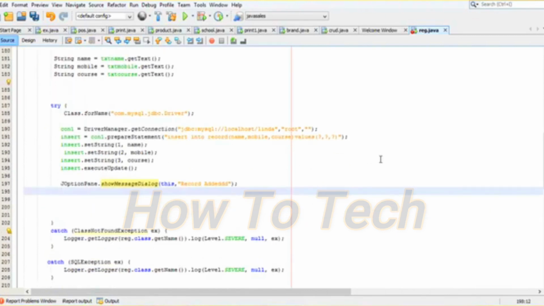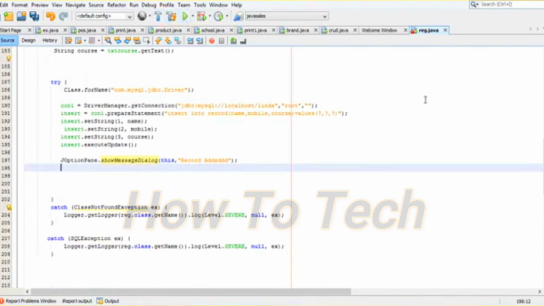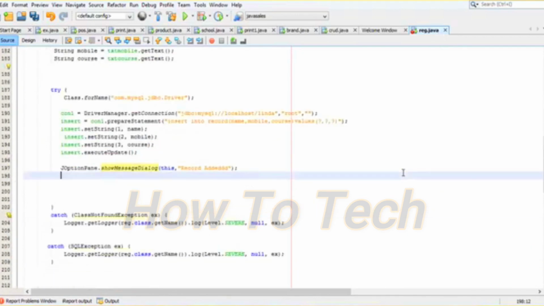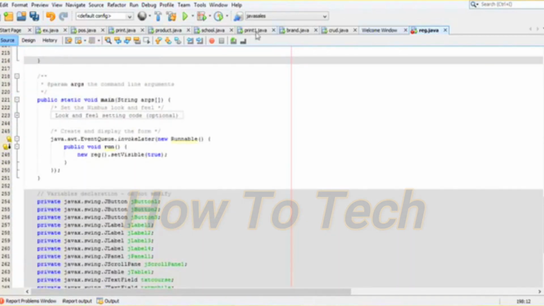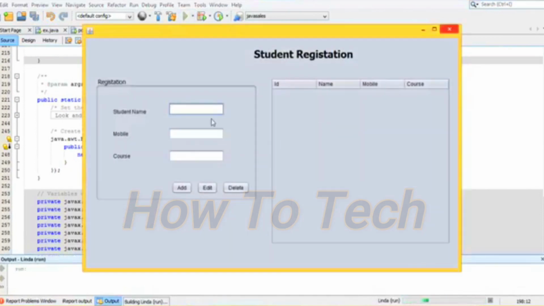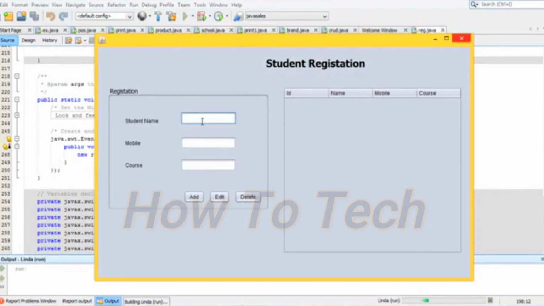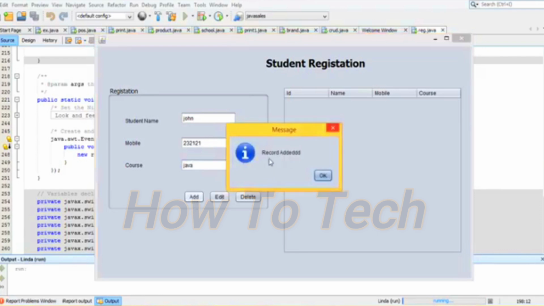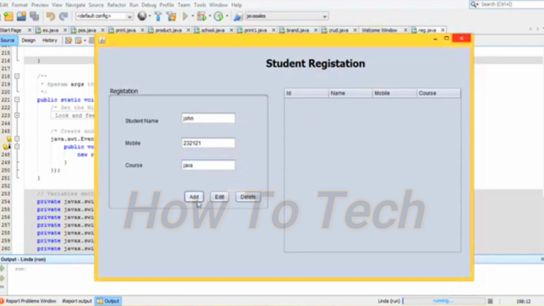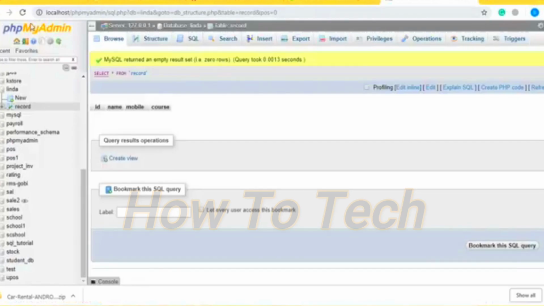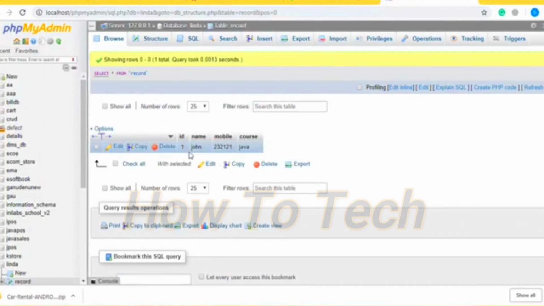Okay, let me try whether it's working or not. Let's run the program and see. Right, no error. Now we'll see whether this record is added into the database table. So we write John, a mobile number, something like that, course Java, click add button, record added, click OK. The record is added into the database. Let me check. Let's refresh it. Here the record added successfully into the database. Here the auto increment ID will be incremented.